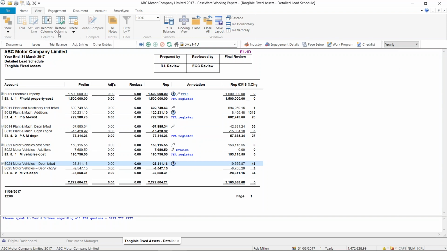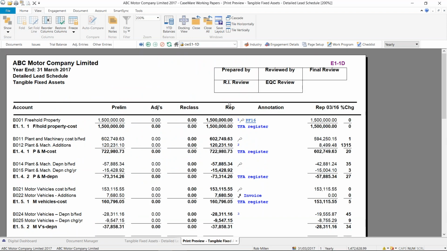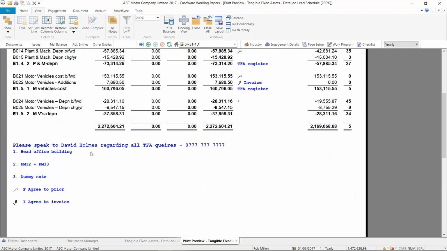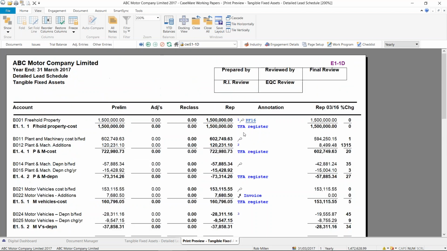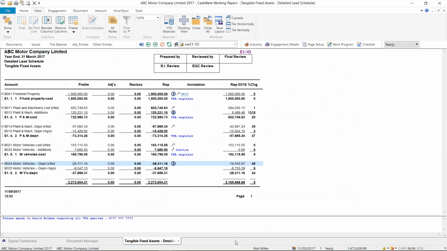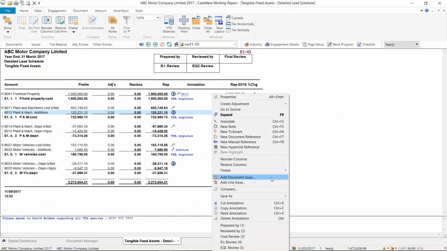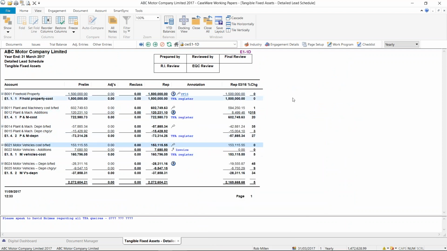Also worth bearing in mind with any of these annotations, if I was to print preview, you can see that there is a little key listed at the bottom here that will help me to decipher these annotations. And that's the same if you were to right click and save as PDF or Excel. Those annotations obviously would go with it with a key to explain them.